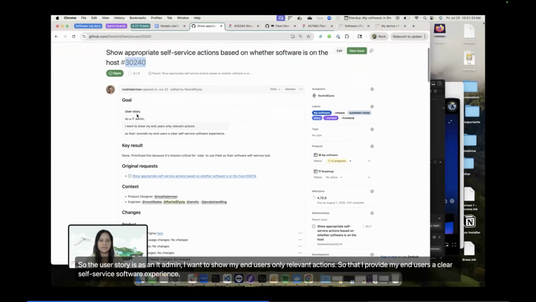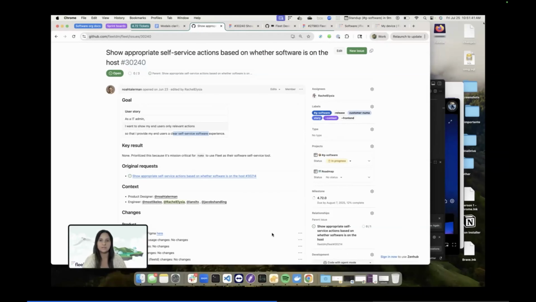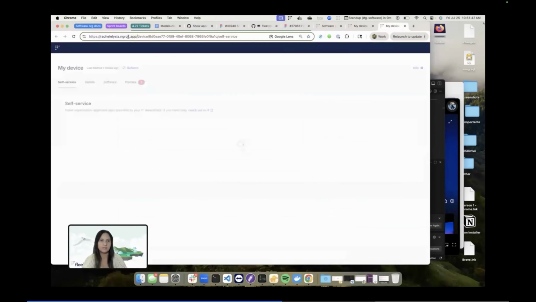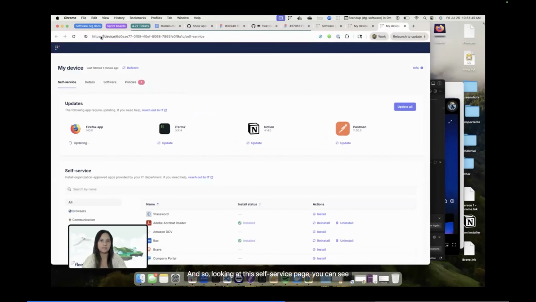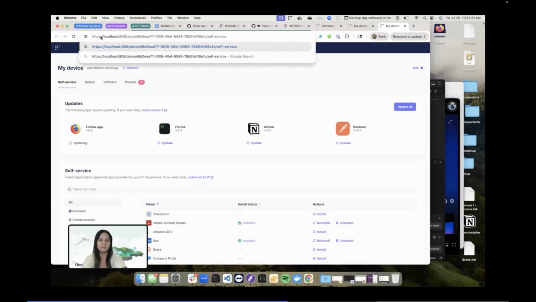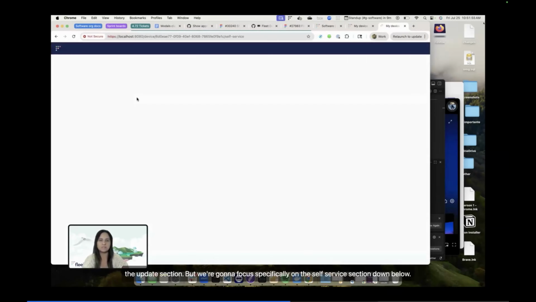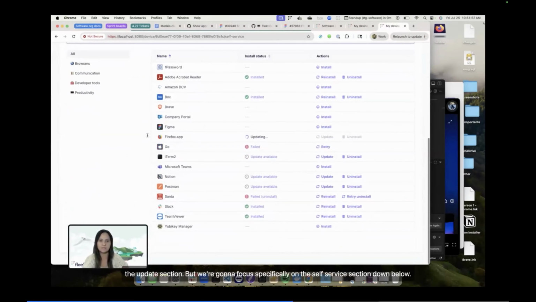So the user story is, as an IT admin, I want to show my end users only relevant actions so that I provide my end users a clear self-service software experience. So let's go ahead and go back to the software self-service page. And so looking at this self-service page, you can see the update section, but we're going to focus specifically on the self-service section down below.